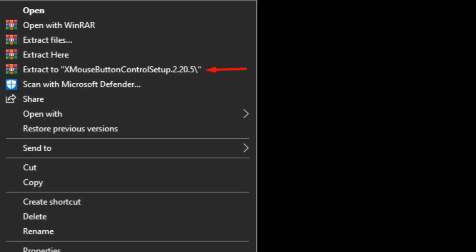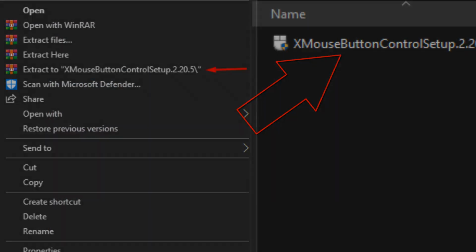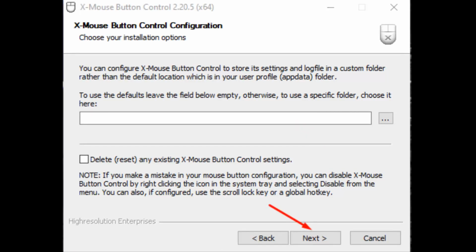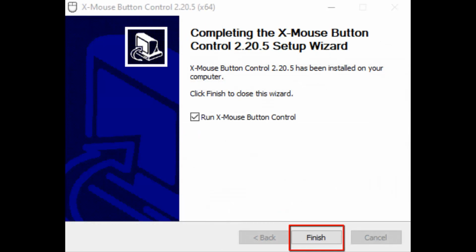After download, unzip it and double-click on it, and follow the installation path. You can choose if you want to be installed on a specific folder, or you can leave it empty and click Next. Click Finish and run the program.